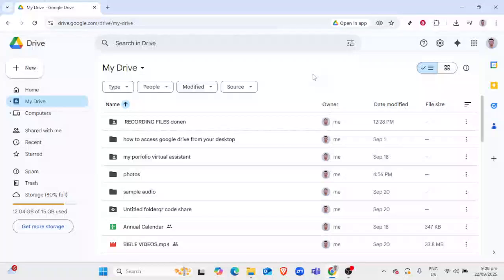In today's video, I'm going to teach you how to rename a file in Google Drive. Whether it's a document, a spreadsheet, or a presentation, renaming a file is a simple process that can help keep your drive organized and make it easier to find what you need. So, let's dive right in and get started.